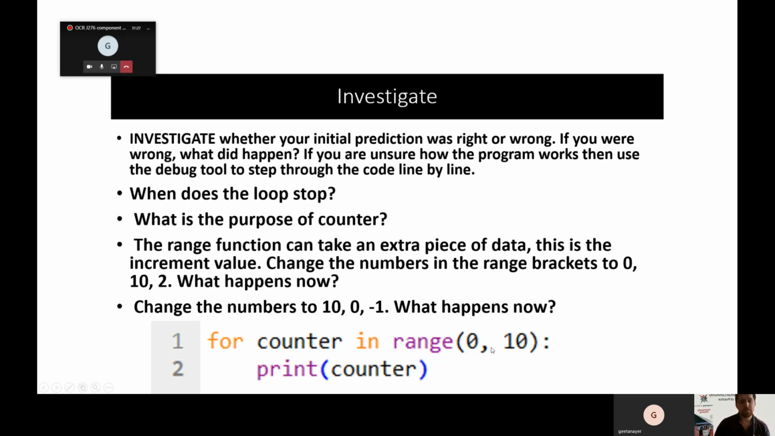So what will happen now is that it starts at 0. So 0 will be printed. It wouldn't do anything with 1. It would change to 2. So the second time through the loop, the counter would be 2 rather than 1. Then the third time it would be 4. And then the fourth time it would be 6, and so on. And then it would stop at 8 because it wouldn't go up to 10. And so they can then see how that works.